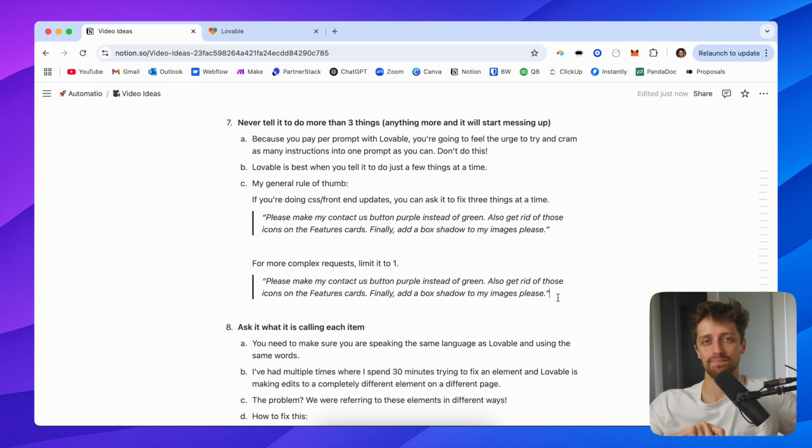You won't accidentally delete or change or break things that you didn't intend to, and your build just progresses very nicely. Okay, so follow that general rule of thumb and it'll save you a lot of time.